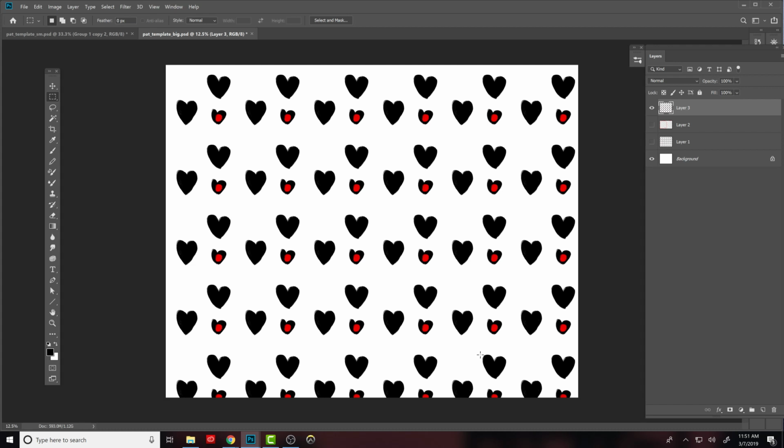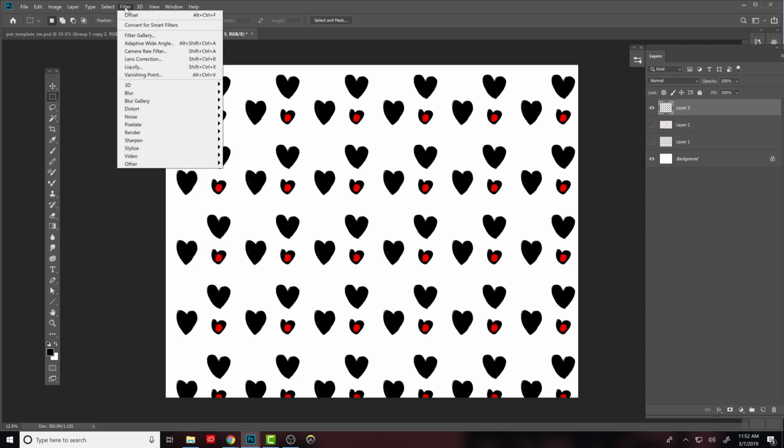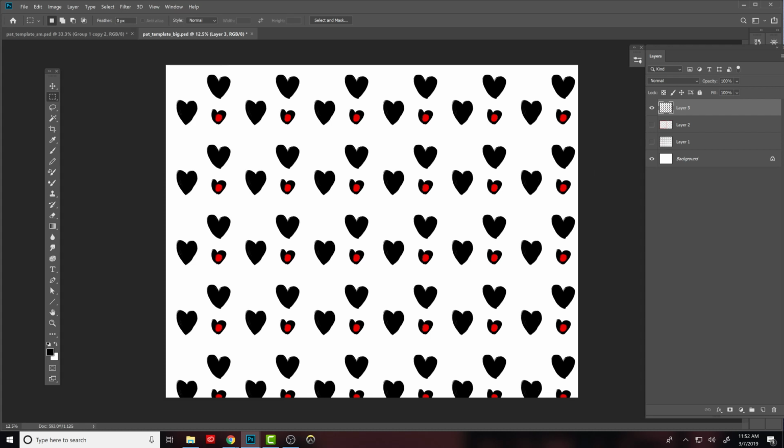I hope that you have fun patterning. It's really simple when you use these tools. Basically, mostly what you need to remember is the edit panel for define pattern and fill, and then the filter, other, offset. Those are the key things to remember from this video. So go out there, pattern the world, make it beautiful.